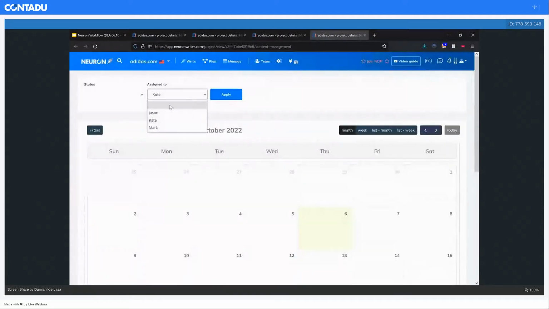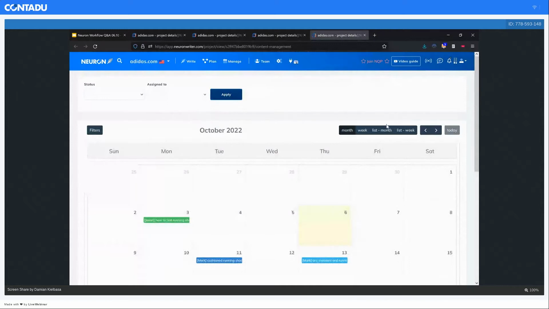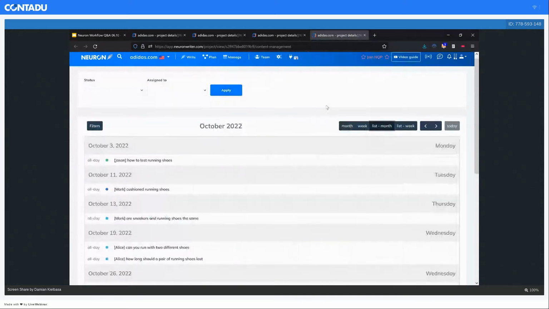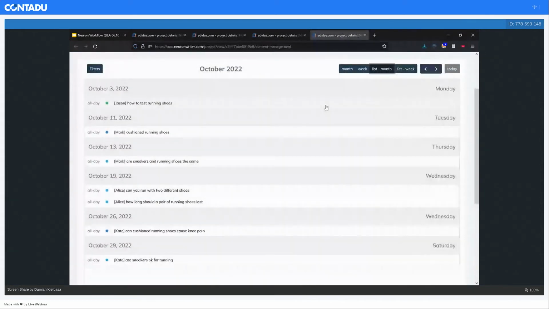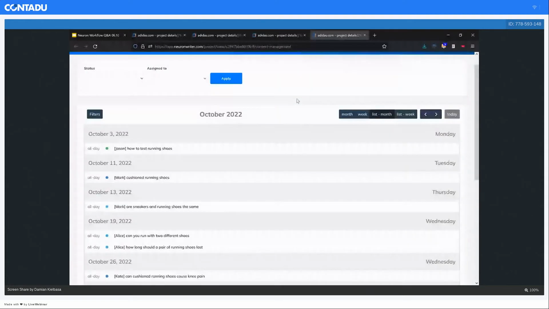There is also a possibility to show this as a list. So, for instance, like that, where you can get all the content pieces that have to be delivered within the next month. Have I missed something? Okay, no.